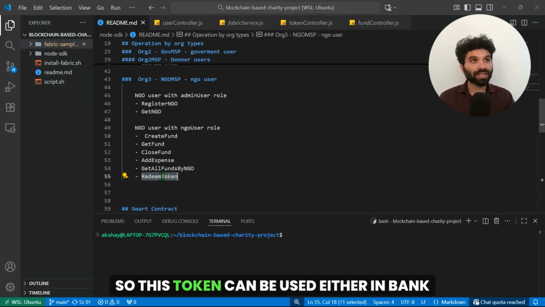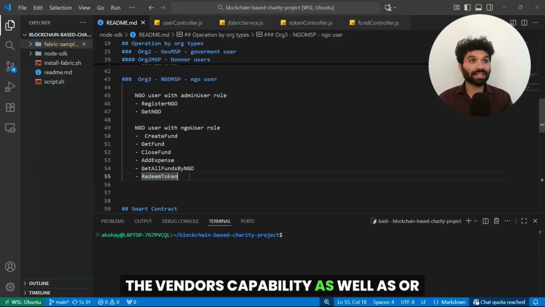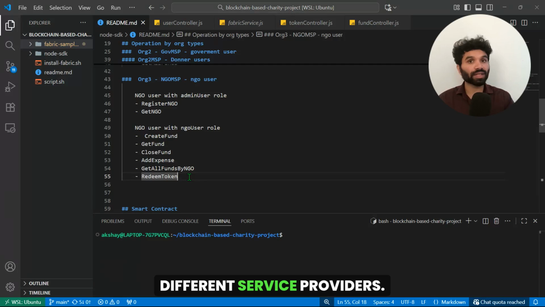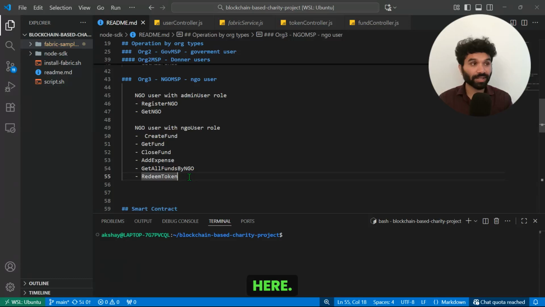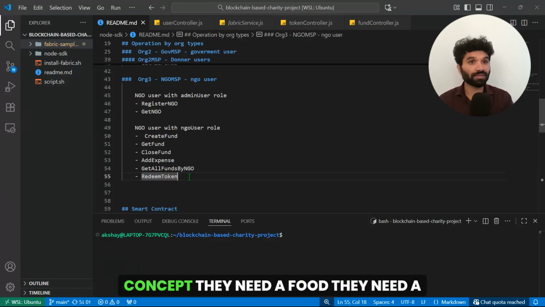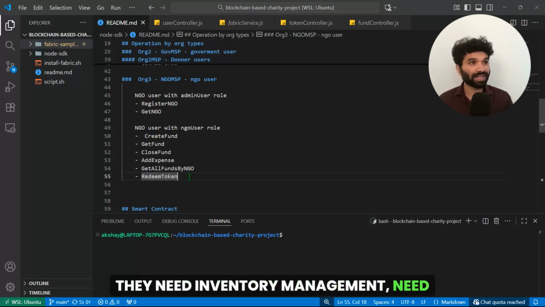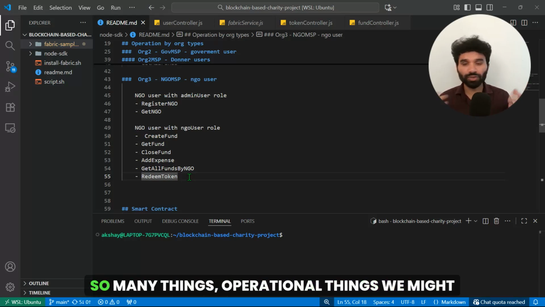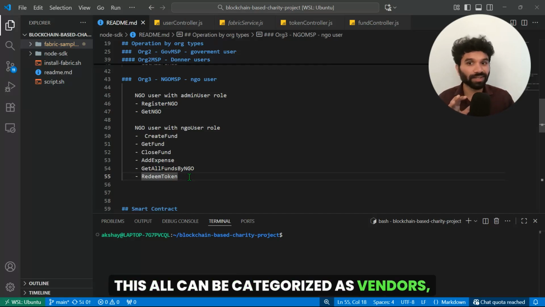So this token can be used either in a bank, and in my future scope I'm thinking of adding vendor capability, or different service providers, right? Let's say a few people might require some IT service, so we can act on those as a vendor here. Within the NGOs, people need food, groceries, inventory management, and transport facilities. So many operational things we might require. All of this can be categorized as vendors, right?